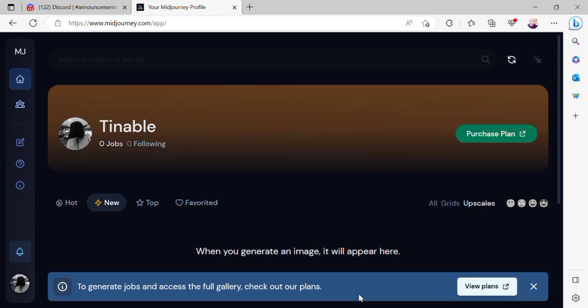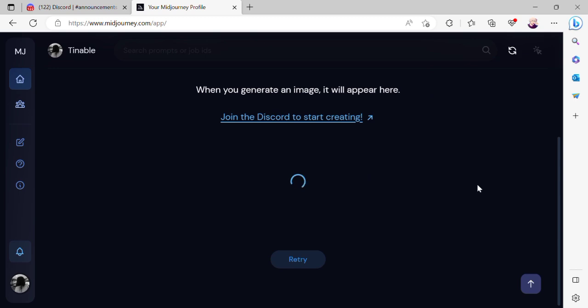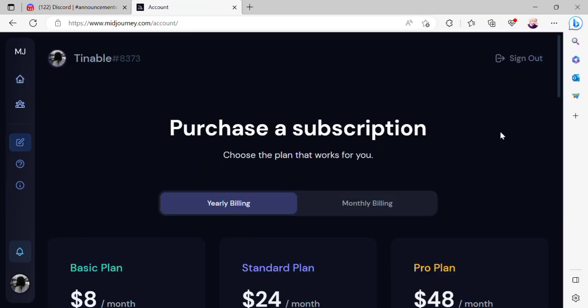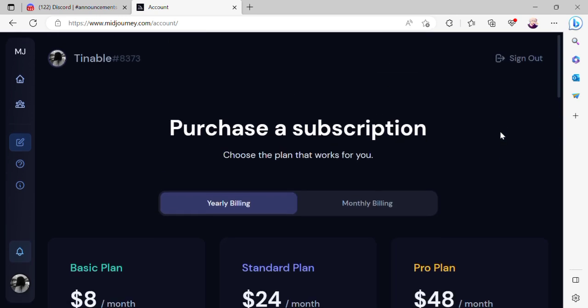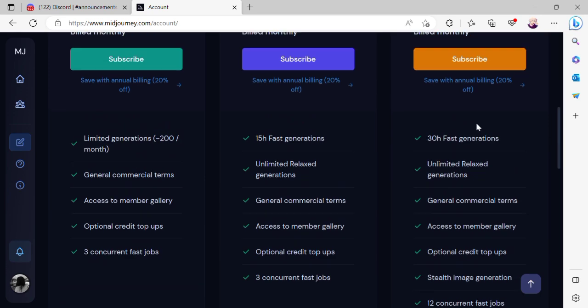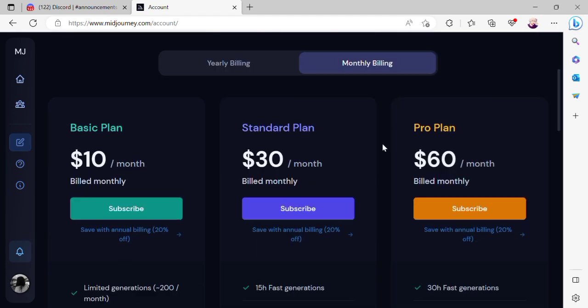Now, this is your Midjourney account, and you will be able to see your generated image here in the bottom part. But to actually use this, we have to purchase a plan. It is a paid subscription. Just click Purchase Plan, and here we have a yearly billing and a monthly billing. Of course, yearly billing has a discount. Here it is 20% discount. And just read through their differences. For now, I will select to subscribe in the basic plan.